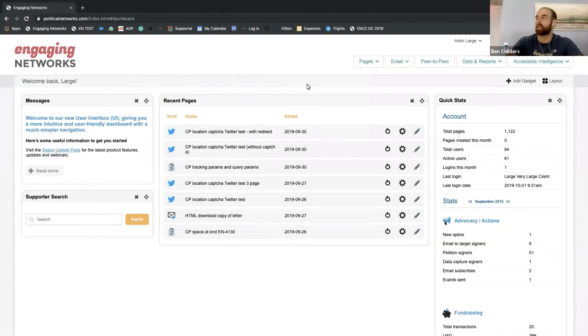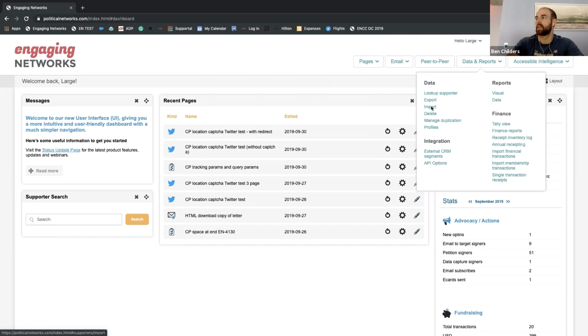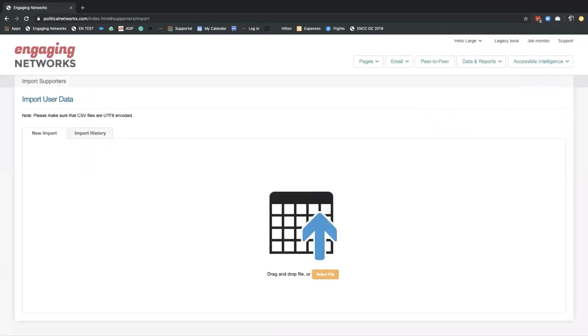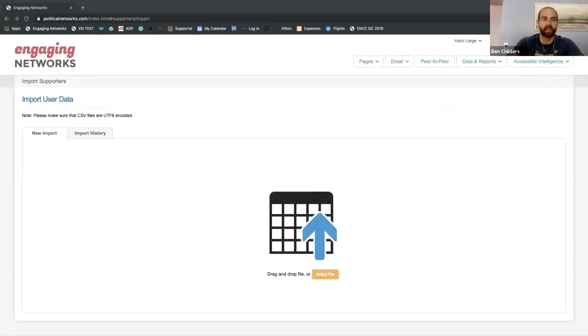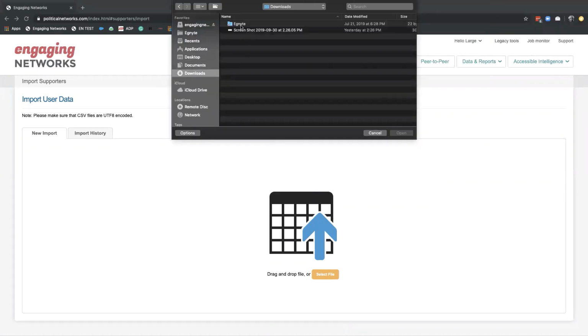So the first thing you have to do is an import, because you have to create a saved import format. So that's what we're going to do first. Under data and reports, import, I have a test file over here. I'm going to pull it over. So we're going to grab this.